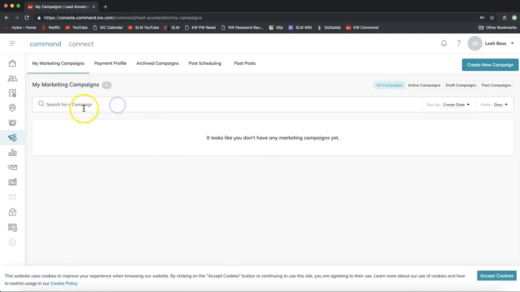You can search for a campaign as well if you have a couple going. All right, you'll notice on the top right here, we have the option to view all campaigns, only active campaigns, draft campaigns, so ones that are not currently active but you're working on, and then past campaigns as well. So you can toggle those options here as well, just a heads up. But of course, the main thing you'll want to do is click on that Create New Campaign option, that teal button on the very top right.